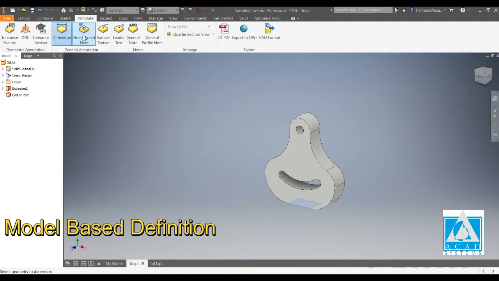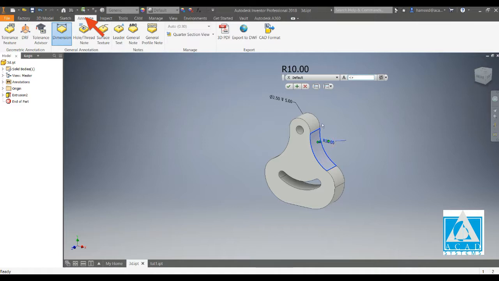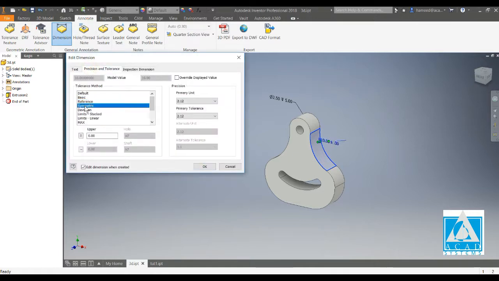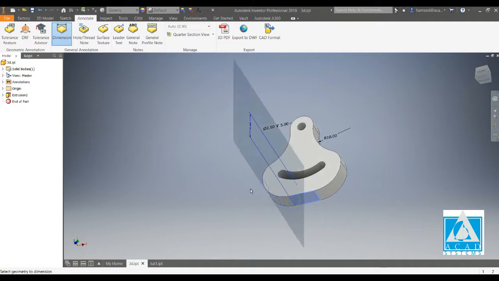After extrude, we are going for model based definition. Go to the annotate tab and choose the dimensions which you want to create, the same as we create in the drafting board. Create those dimensions, and the same dimensions will be reflected back in 2D drawings.